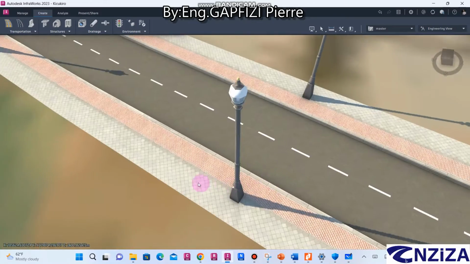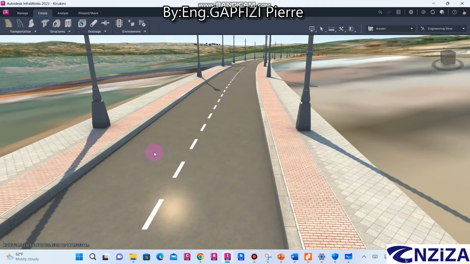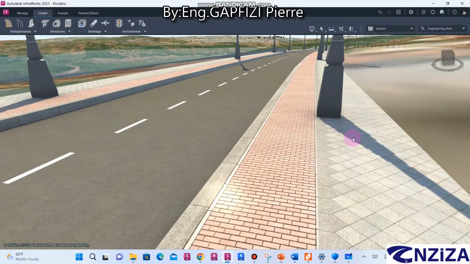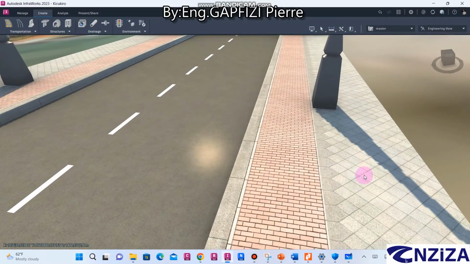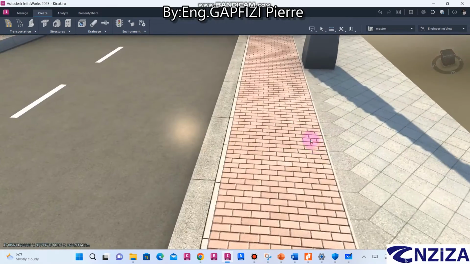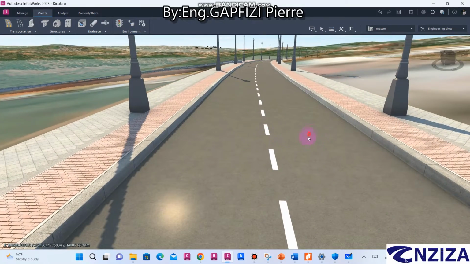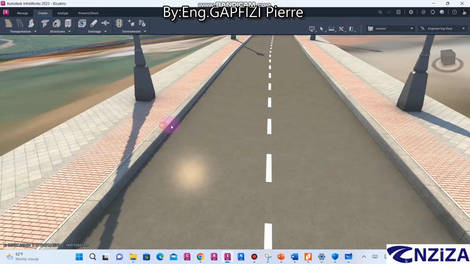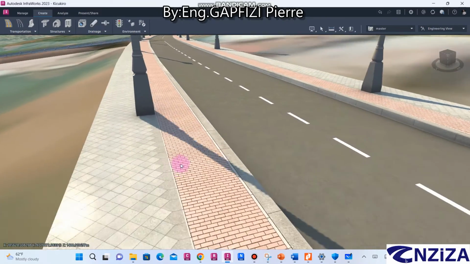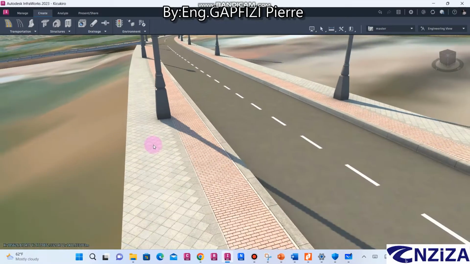Then for this style, if you observe well, you see that we have two lanes, we have a curb here, we have bikeways, and we have a walkway for pedestrians. Then currently I can't know the dimension of these lanes, the dimension of this curb, the width of these bikeways, and the width of this walkway for pedestrians.